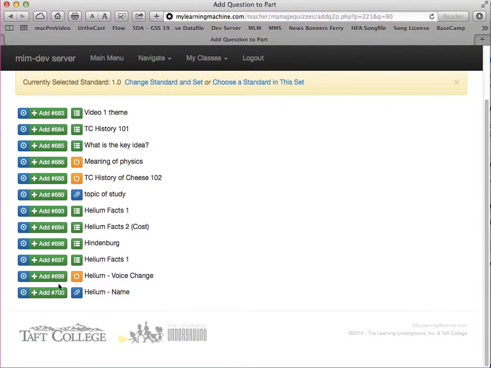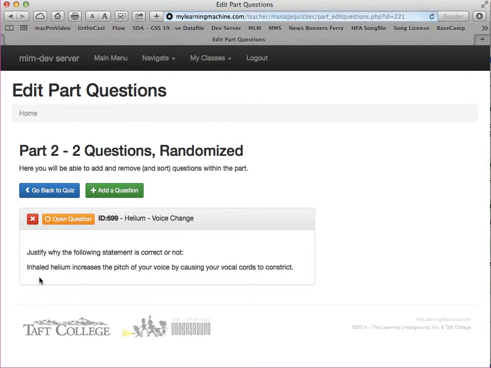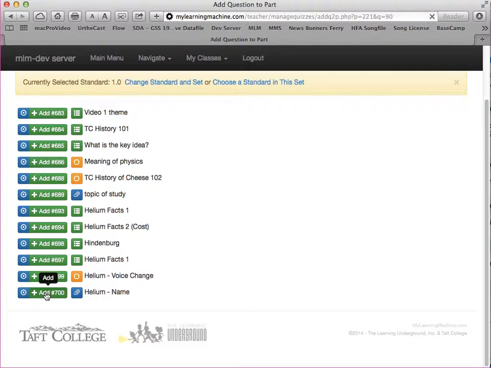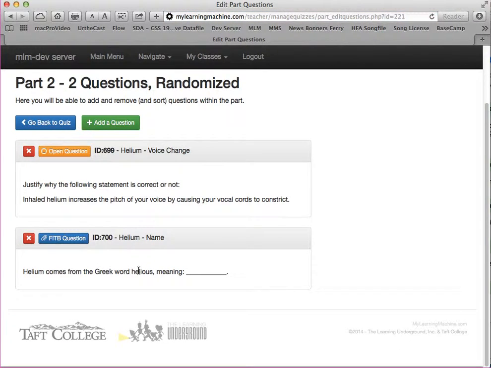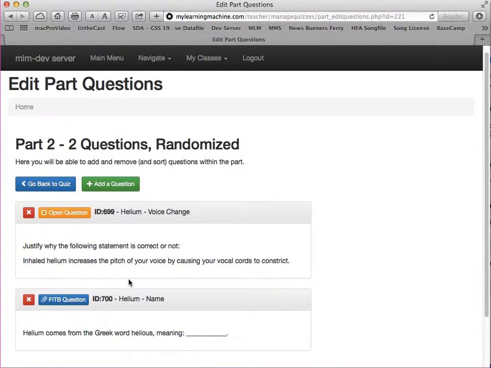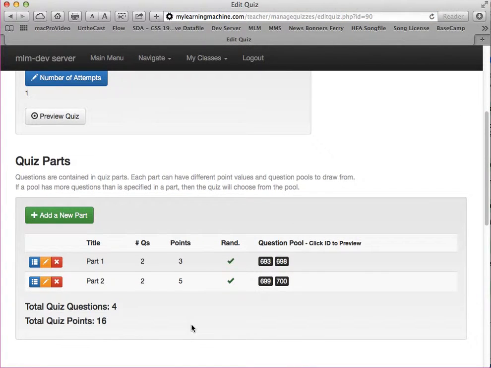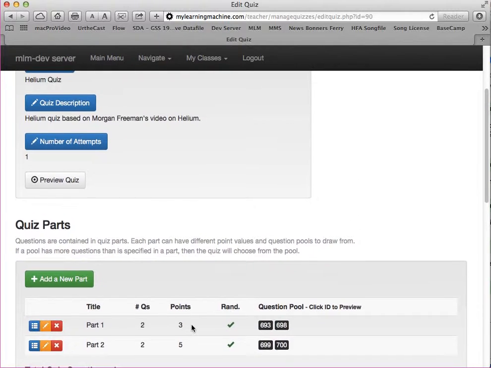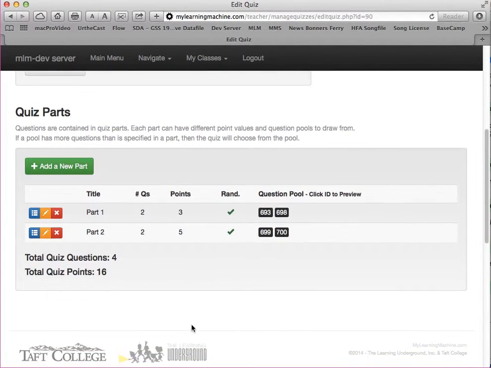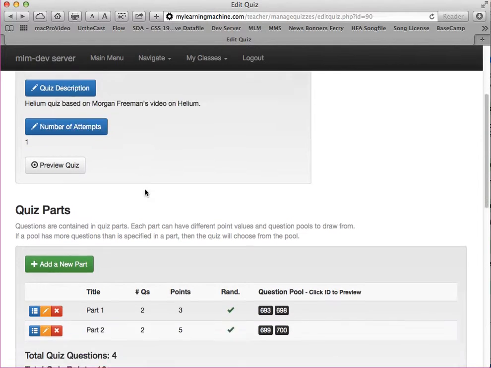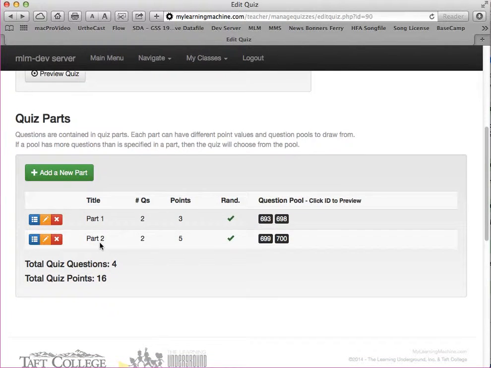I'm going to add the voice change question. And I'm going to add the fill in the blank question. So now I'm done. So it is all ready to go. The current quiz is set up so that students will get 1 attempt. If I want to change that, I can change it to 2 attempts or 3 attempts or whatever I want to. I have 2 parts to the quiz.